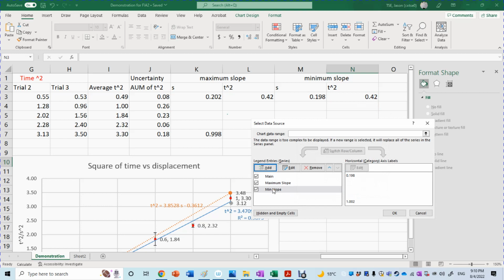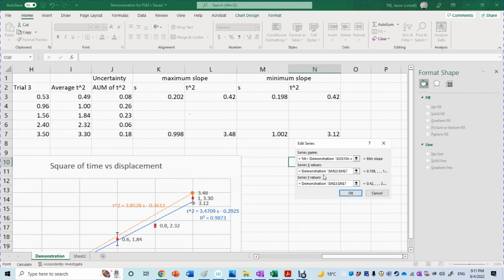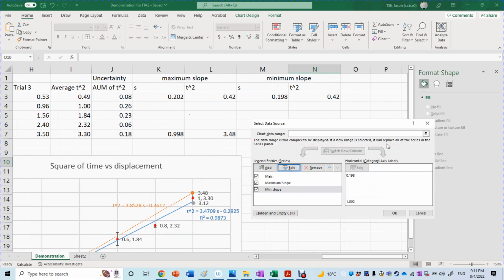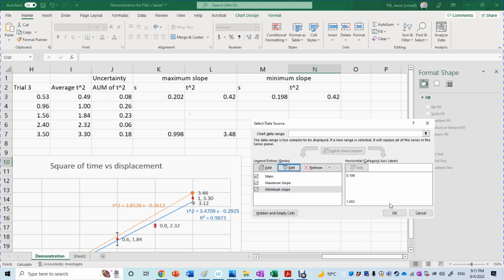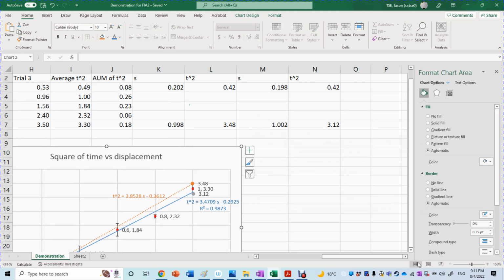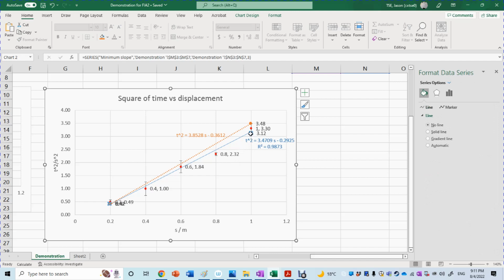Oh, I need to be more consistent on the names. Let me re-edit again. Minimum slope. Oh, good. All right, so you should see 2 points. Right now the points are in green color. You can change the color if you want.